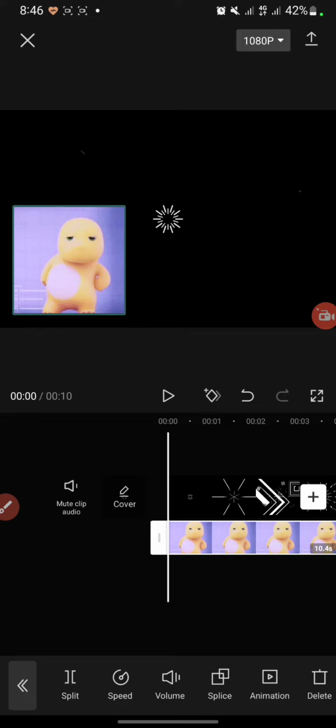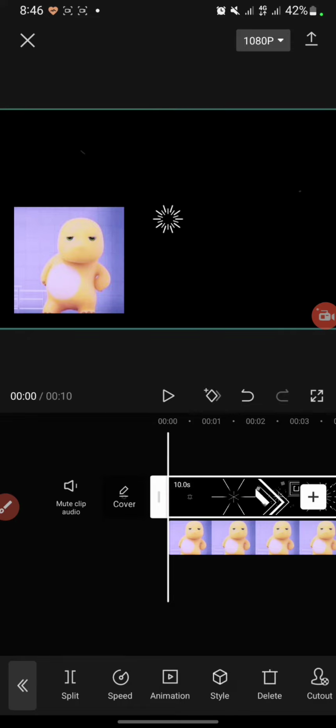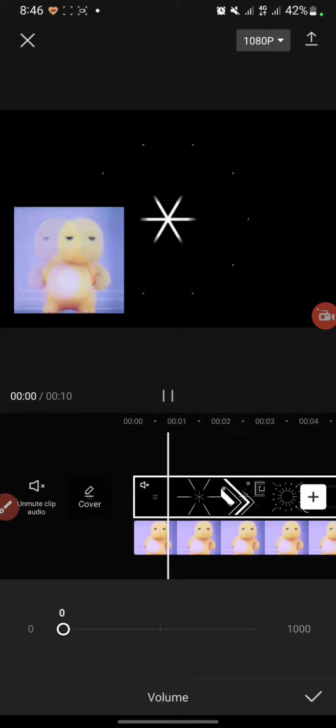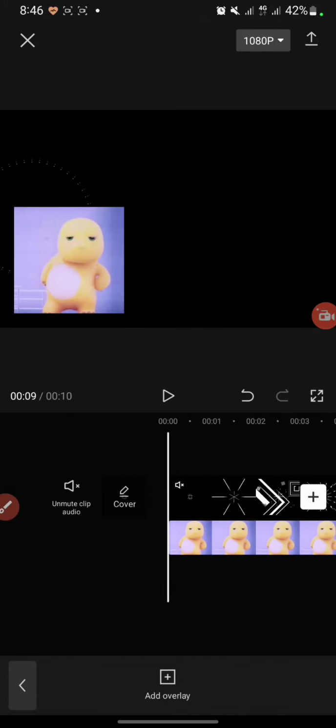You have to mute the first or second video. I want to mute the first video. Click on the volume, then make it 0. Click save. I will play again to preview.